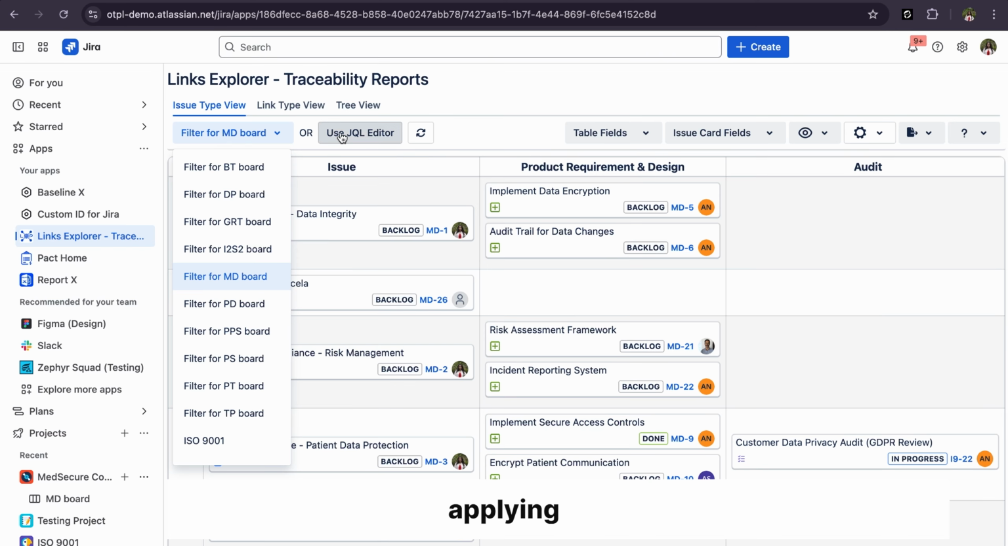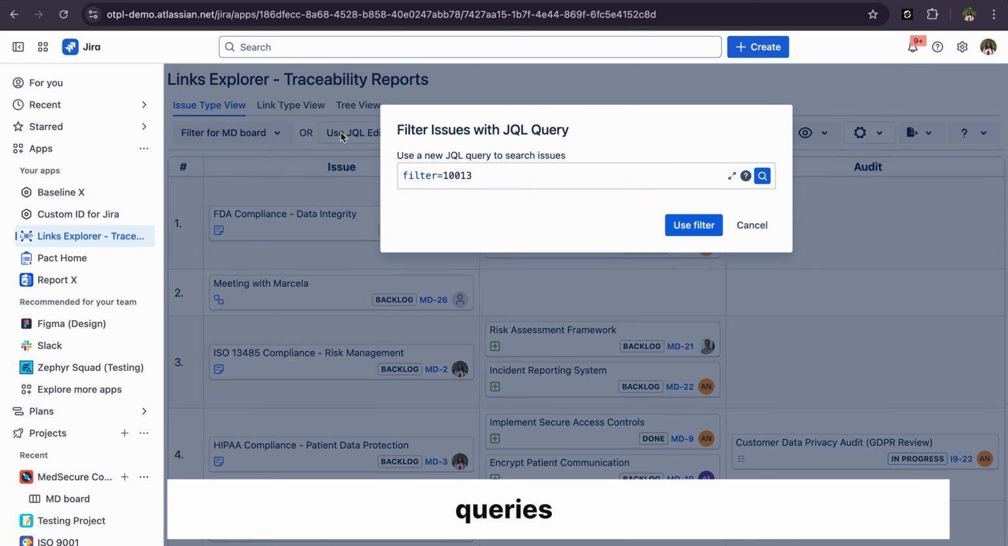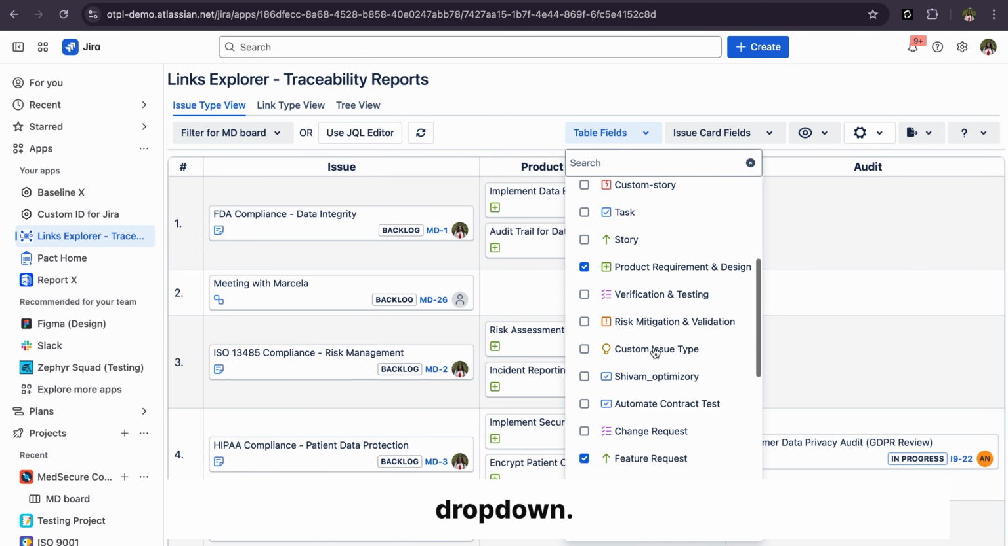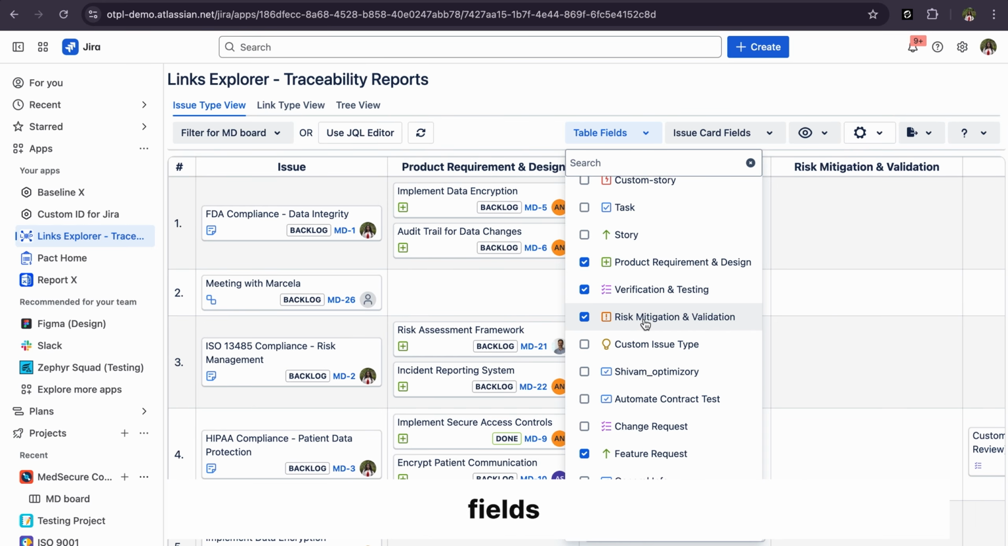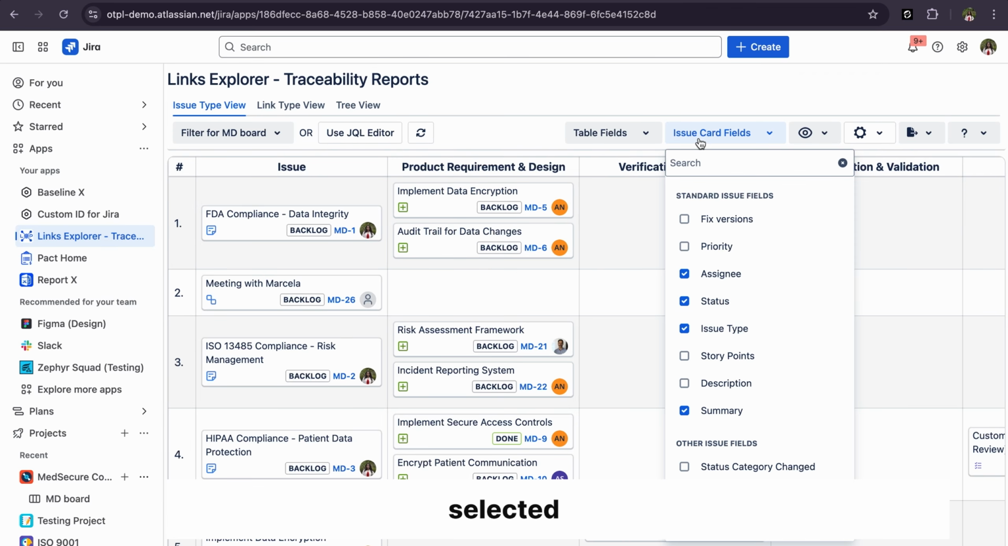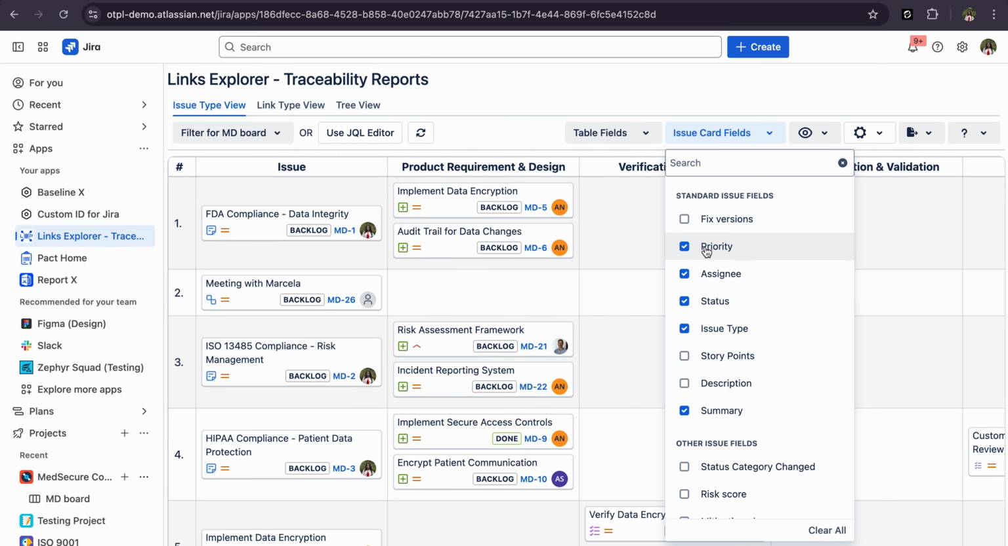You can start by applying filters or writing JQL queries to focus only on the work items that matter to your context. Once filtered, you can refine what you want to see in the table using the table field dropdown. You can add or remove fields depending on what you care about. For a more detailed snapshot, you can also configure the work item cards to show the selected fields directly on the report.